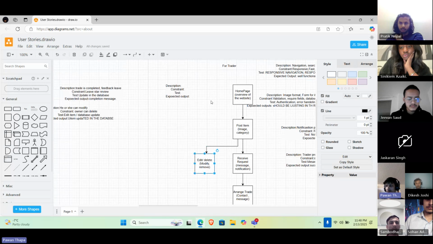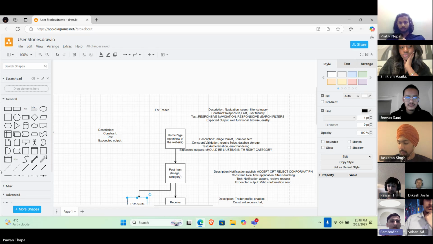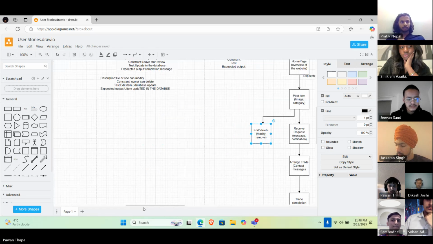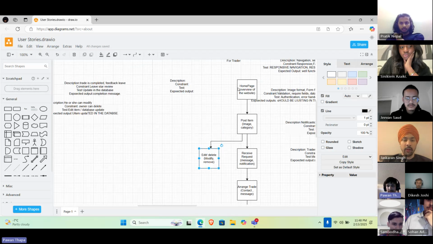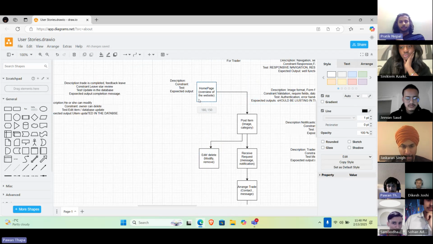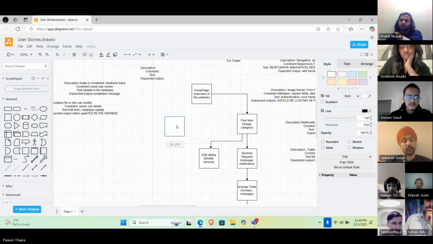Now for another trader, right? Like a trader who wants to exchange an item, the one with the barter system. For this trader, the homepage is the same. Then after going to the home page, the trader can search for an item.